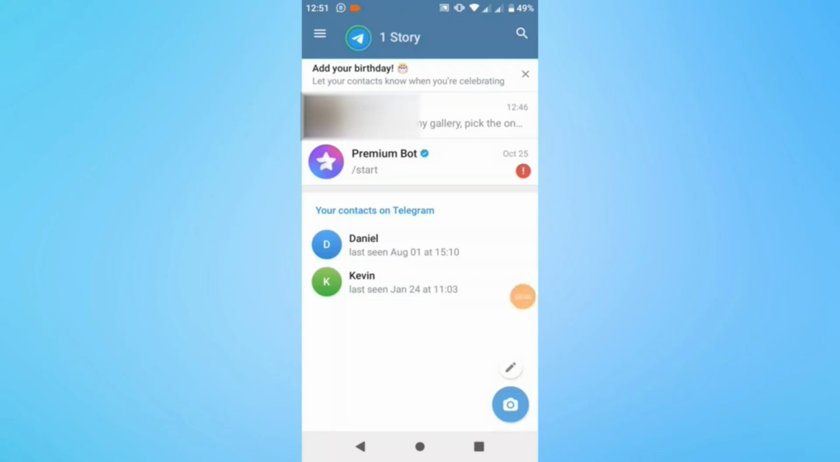Hey guys, what's up? In this short tutorial I'm going to show you how you can download photos in bulk through the Telegram application. So let's get started.